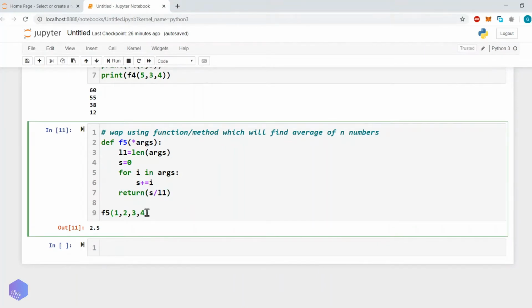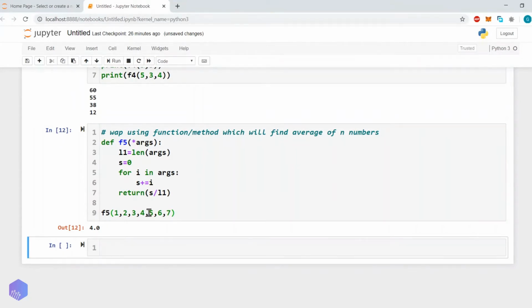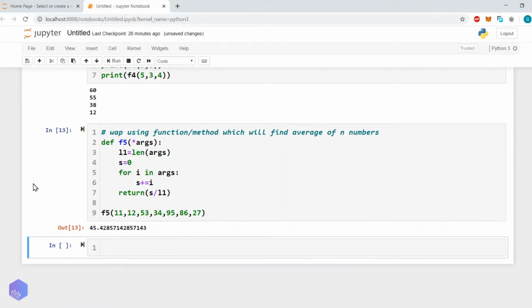Let's pass more values: 5, 6, 7, 4. Let's make some values random. Let's say 53, then 95, then 34, then 27, then 86, then 12 and 11. Yes, so I hope you are clear with the variable length argument.